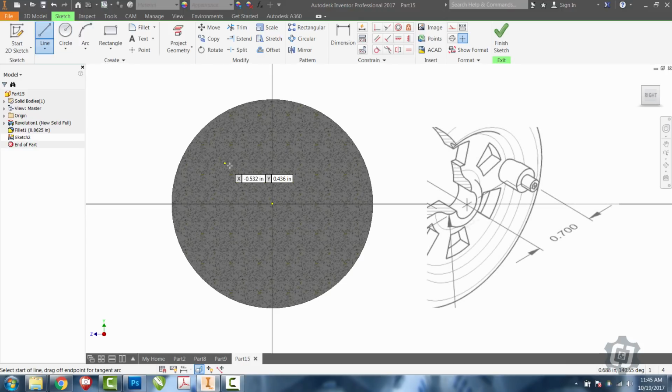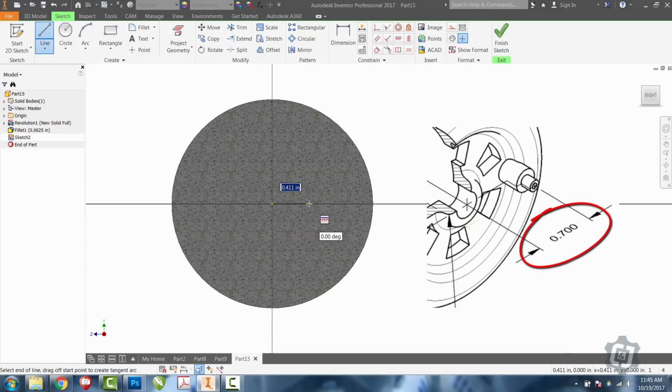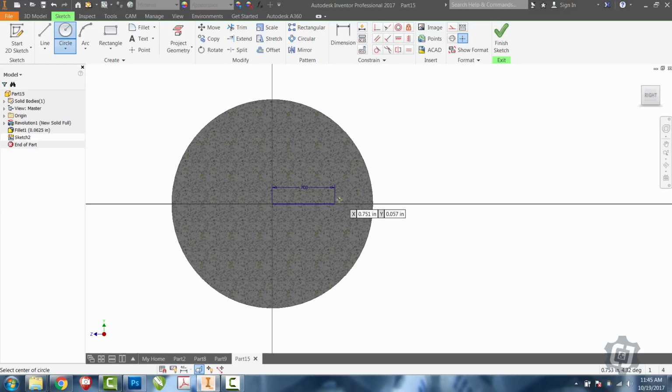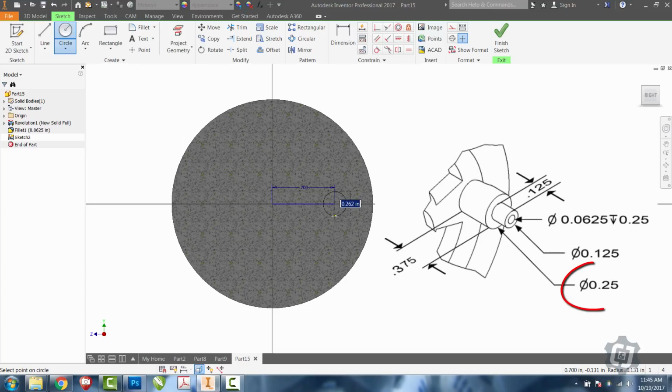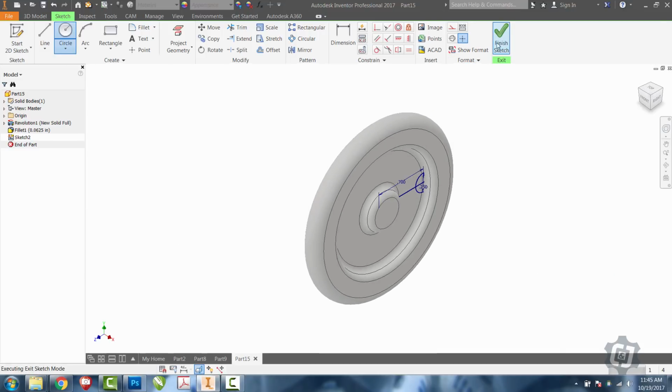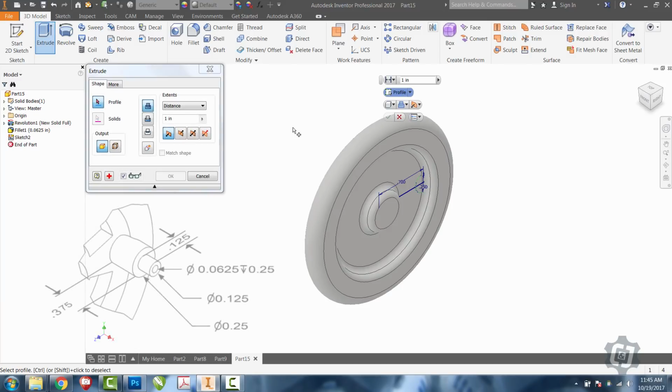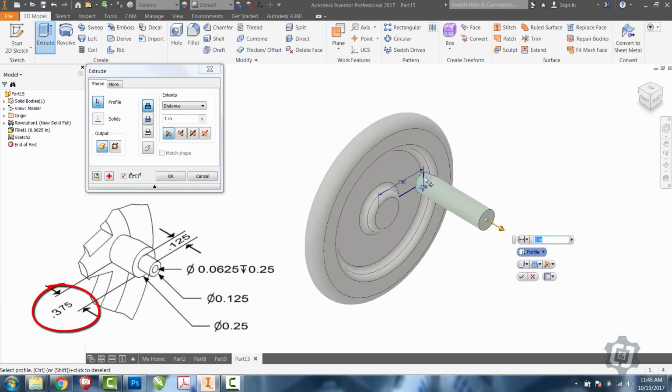I'm going to create a horizontal line that has a length of 0.7. On the end of that horizontal line, we'll place the first cylinder. That first cylinder we can see has a diameter of 0.25. Fully constrained, and we'll finish sketch. We'll extrude just that small cylinder out a distance of 0.375.